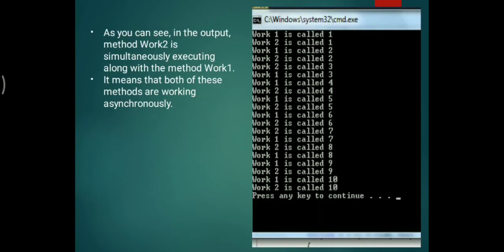So method work2 is executing simultaneously along with method work1. See, first we have called work1, so o thread1 dot start. o thread1 is the object name for work1. So work1 is called first, then simultaneously work2 is called. Until the condition fails, it will call both the functions simultaneously.